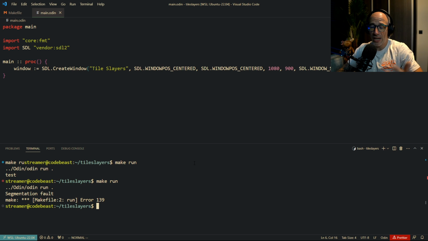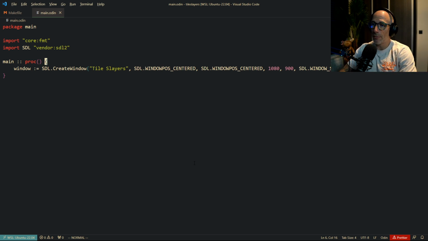There's a segmentation fault here. I don't know what it is. It just happens. It doesn't happen on Windows, it happens on Linux, and it's only with Odin. So we will check that out later on. So this kind of works, because we don't have any errors.